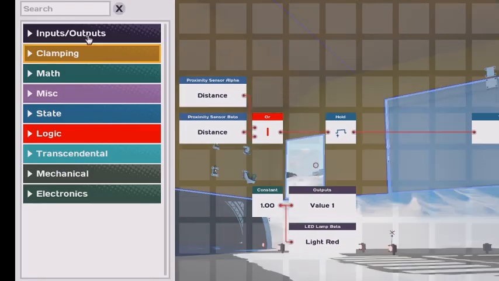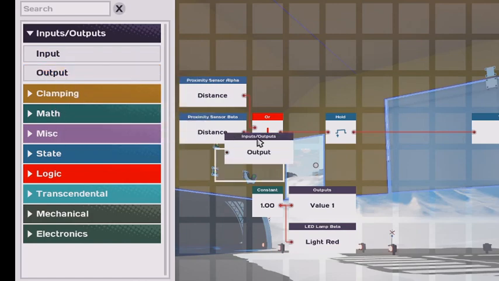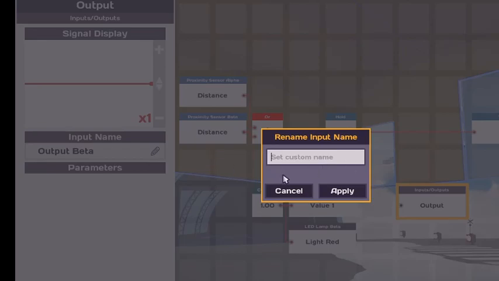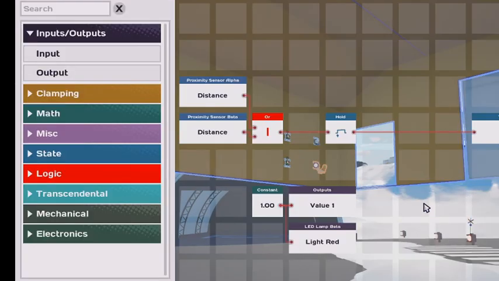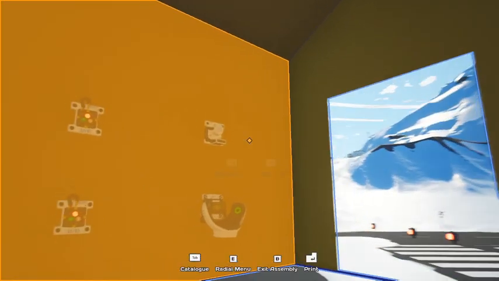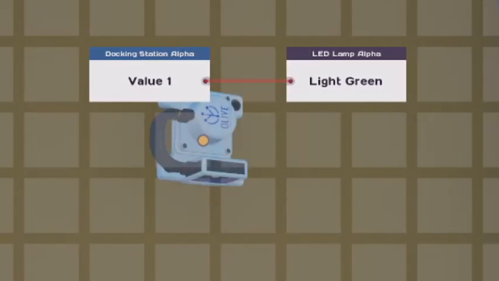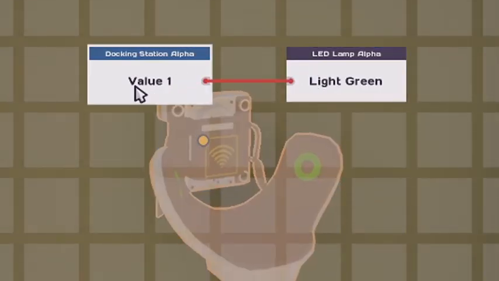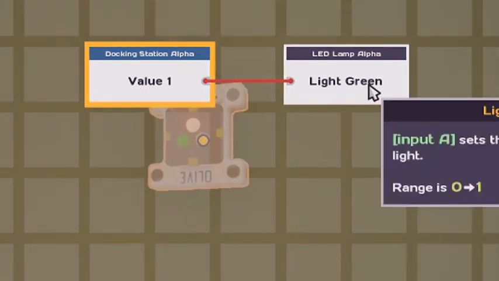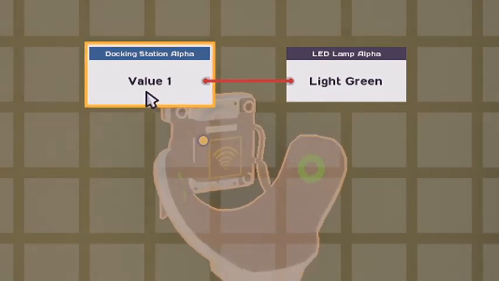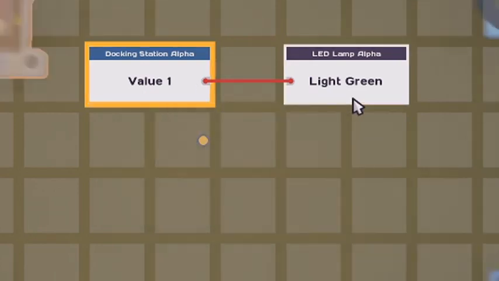So let's show you, that's under input output. So you drag over an output, and then you can name the output, and you give it a name. And I named it value 1. And then we'll take a look at the CPU E programming. And now I'm pulling from value 1 to the, going to the light green. And on the controller, we had 1 going into value 1. And now I'm pulling that value out and going to the light green.